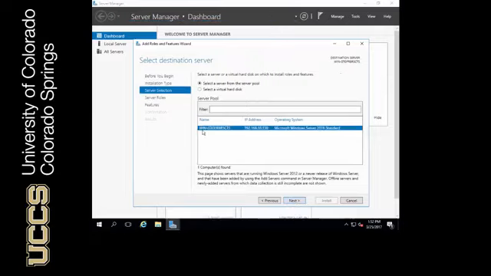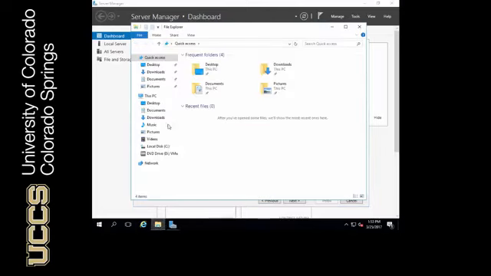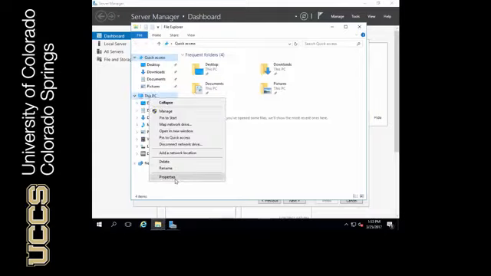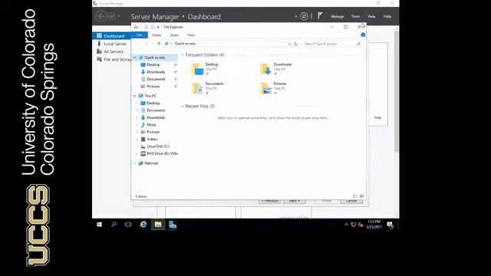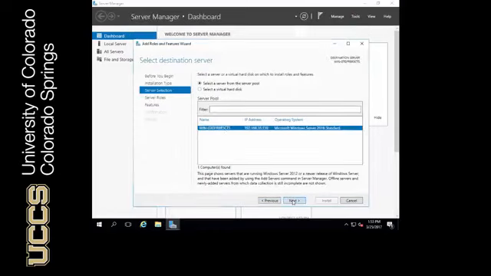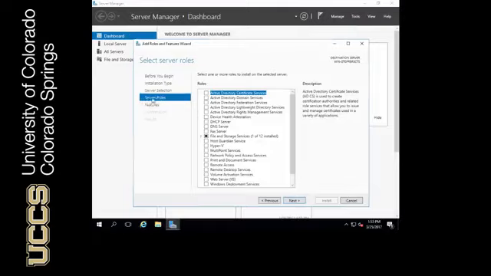In this screen, I want to make sure that my server name matches up to the name where I want to install Active Directory. Since I don't have any other servers configured on this computer, I'm just going to use this one. How we can find out what our computer name is: click on File Explorer, right-click on This PC, go to Properties, and we can see that the computer name here matches our computer name here. So let's click Next. Now we go down to Server Roles.